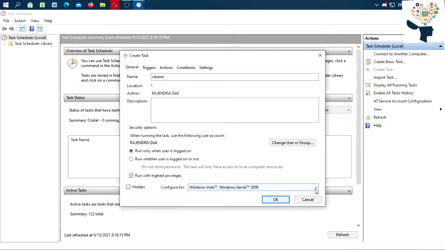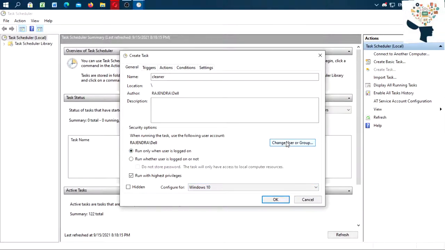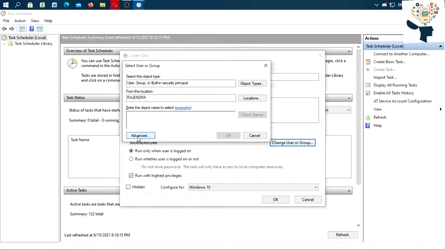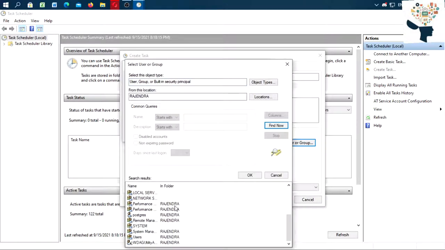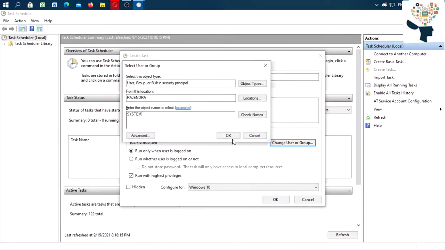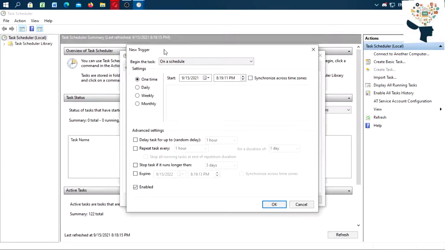At the bottom, you have to put your Windows version, and my Windows version is Windows 10, so I'm clicking Windows 10. In Change User or Group, click it here and go to Advanced. In Advanced, click Find Now, then go to System and click OK, and this also OK. In the Triggers tab, go to Triggers and click New, and after that everything is OK.